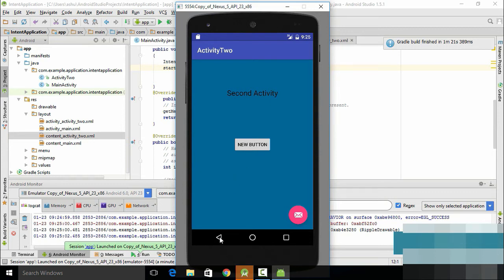Now the next thing we are going to do is go to the first activity and add an edit text right over here, and then we are going to pass in some data to the edit text. When we click this button right here, what is going to happen is that this first activity is going to pass text to the next activity.